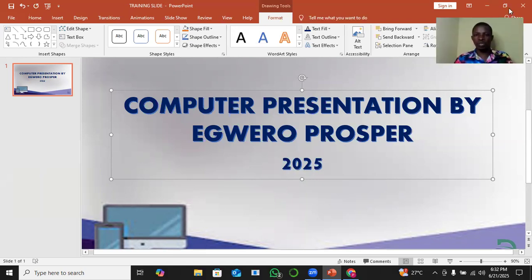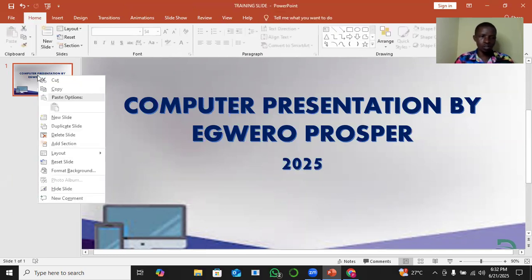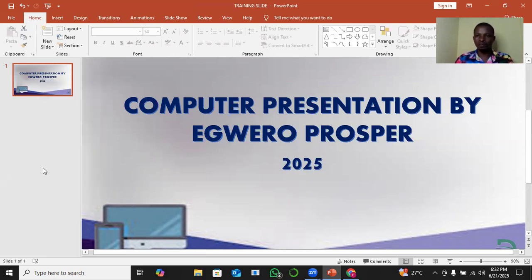The next slide is where I'm going to start with the definition of computer, which I am presenting. In order for me to replicate this same background so that I won't start from scratch, I will simply right click on the one from the left pane. Remember, we discussed that this section is called the left pane, where you have the smaller version of the slide. It is equivalent to the list of your pages when you are working in Microsoft Word. So this is just like slide 1, then you can add other slides.